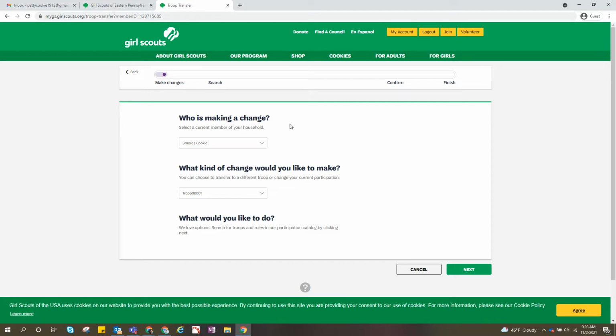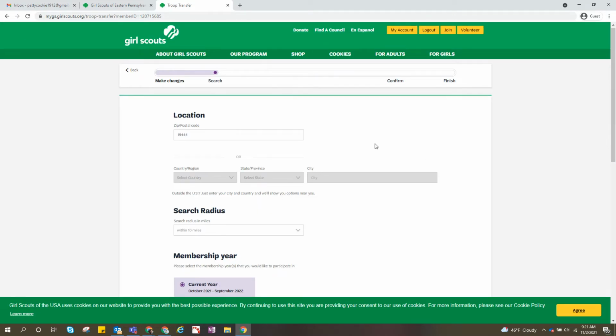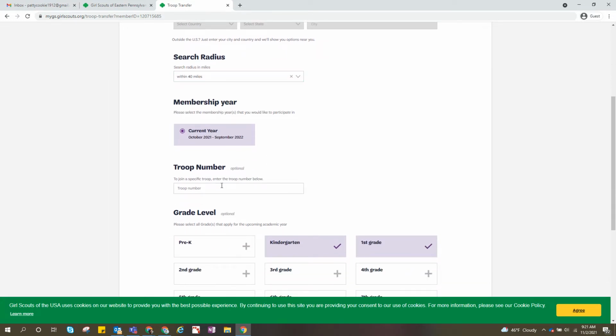On this screen, you'll verify that you are transferring this girl from this troop, and click Next. The next page is the troop search page. You'll complete this information to find the best troop that suits your needs. If you do not know the troop number, you can leave it blank.